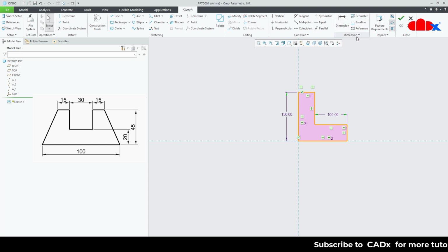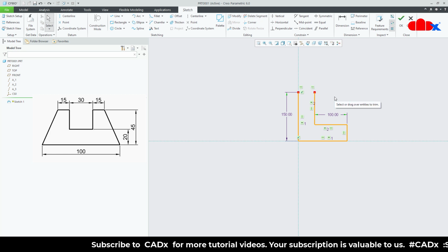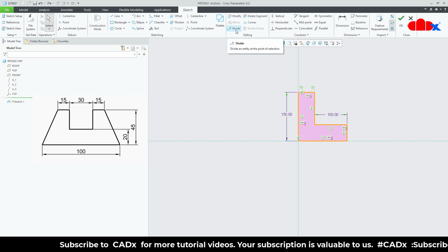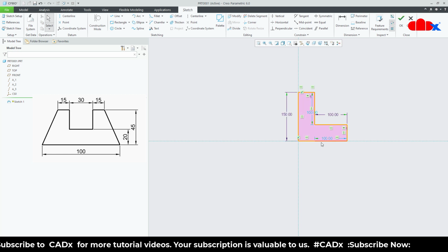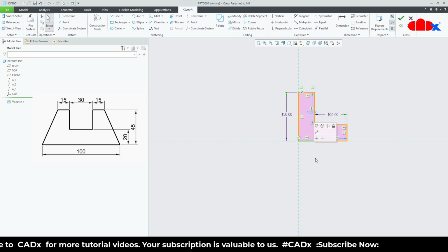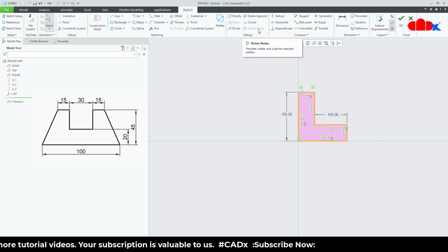Other than this, you have one more group which is editing. Sometimes you need to modify your sketch. In that case, this group helps. Sometimes you need to trim the line just like this. Sometimes you need to divide the line segment just like this. So this group helps to modify the sketch.